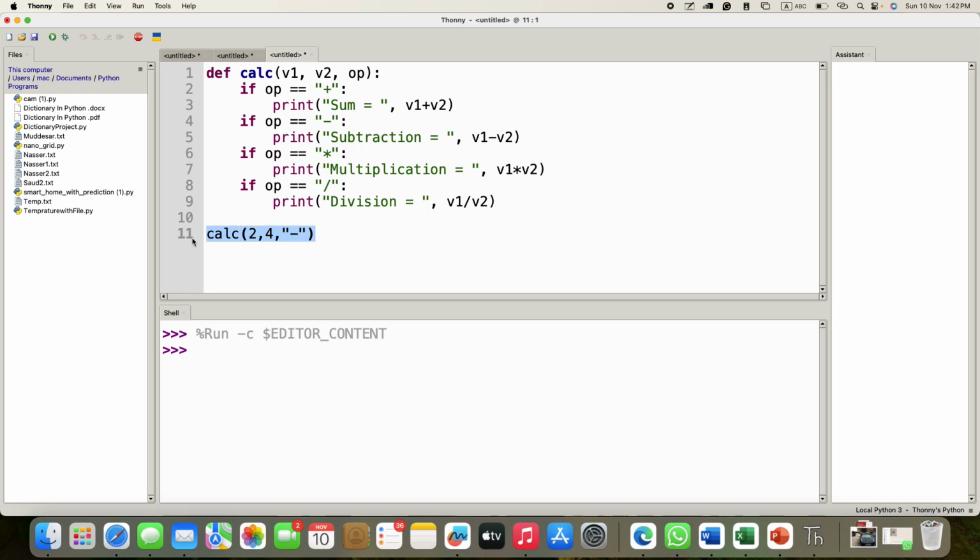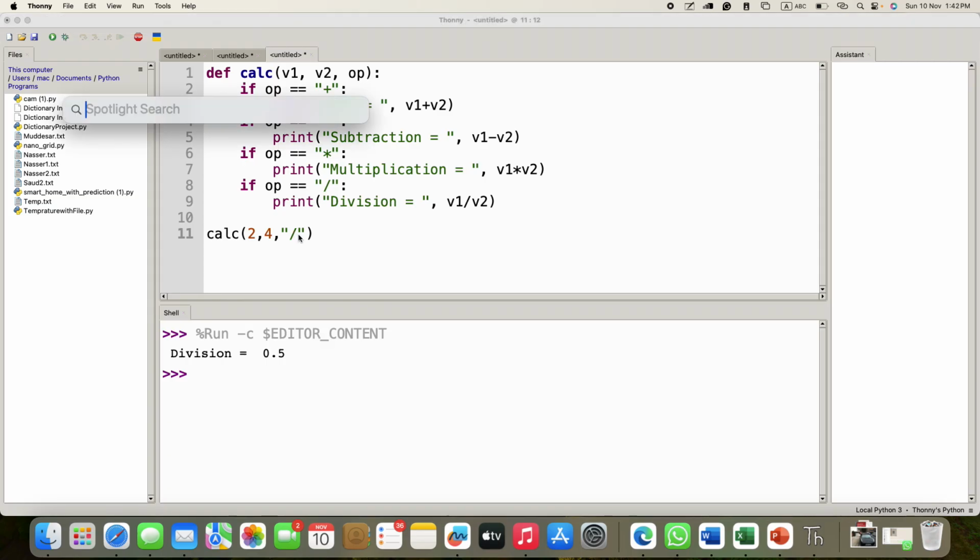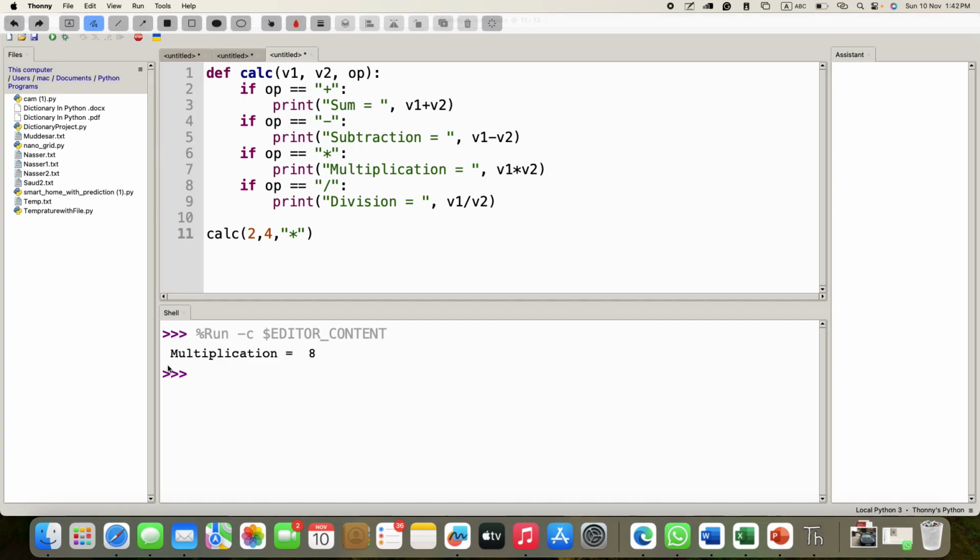Now if I call it, it's only being called for minus, right? So I'm saying 2 minus 4 is minus 2, right? Subtraction. If I call it for division, what would happen? Division is equal to 0.5. So every time I call the function, it changes. So for example, here I call it for multiplication. See, 8. So every time I call it, this answer changes based on what I pass here.